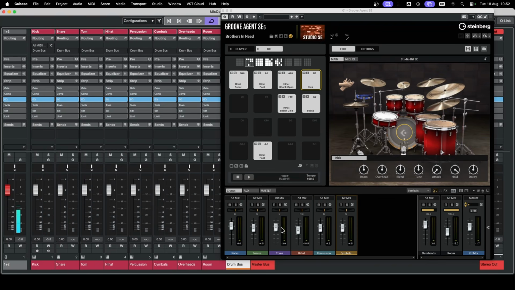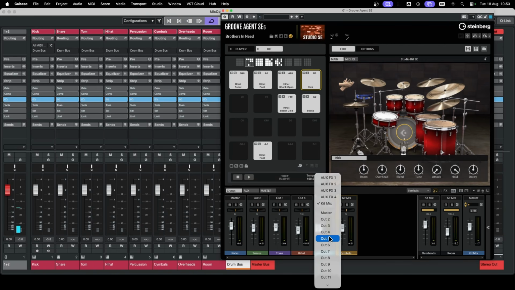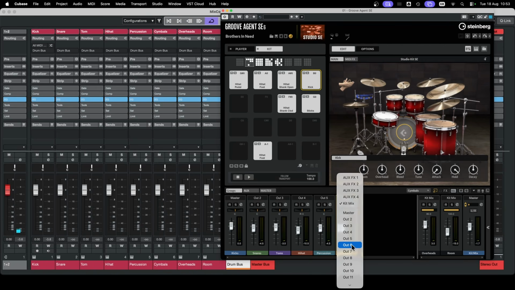Our fourth step back in Groove Agent SE is to assign each of the Groove Agent mixer channels to the required output to match the configuration in the main mix console. Now this is very easy to do. At the top of each channel, you simply drop down the option to select an output, and while it's a shame you don't see the mix console labels here, we can simply assign them in order to each of the outputs.